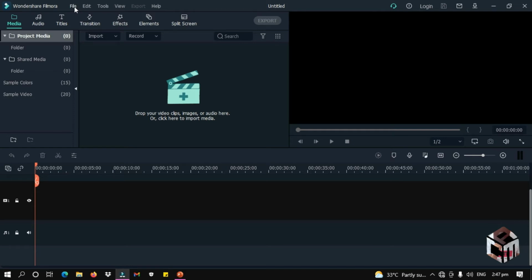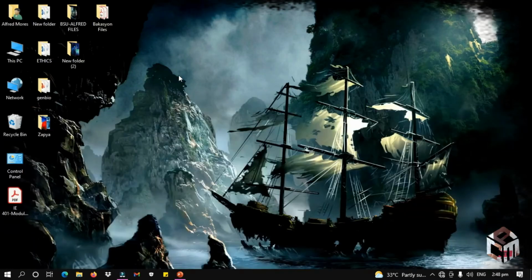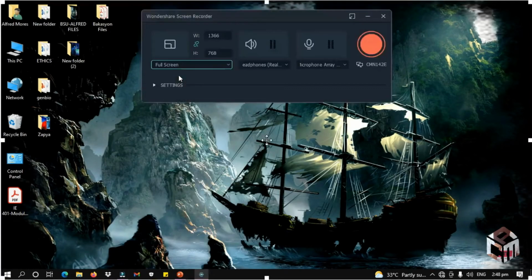So, click natin si File. Then, after natin i-click, baba lang tayo sa Record Media. Dito may 3 options: Record from webcam, record PC screen, and record voiceover. So, for screen recording, i-click natin syempre si record PC screen. Ayan, after natin i-click, magda-direct agad siya sa desktop.